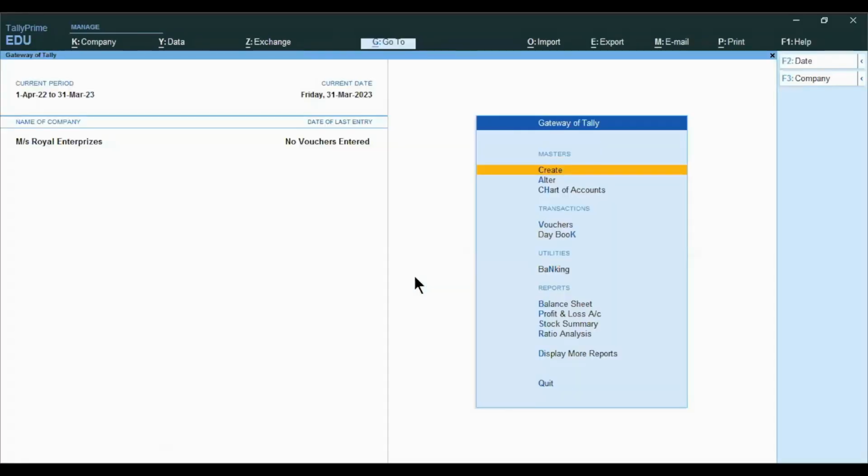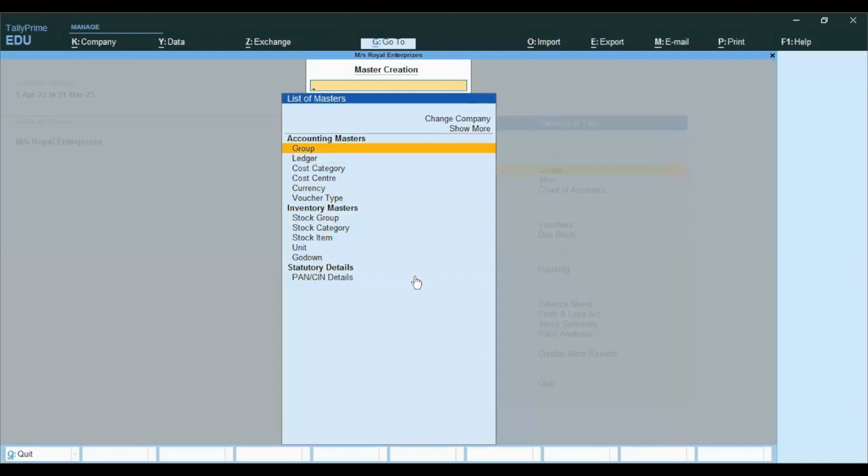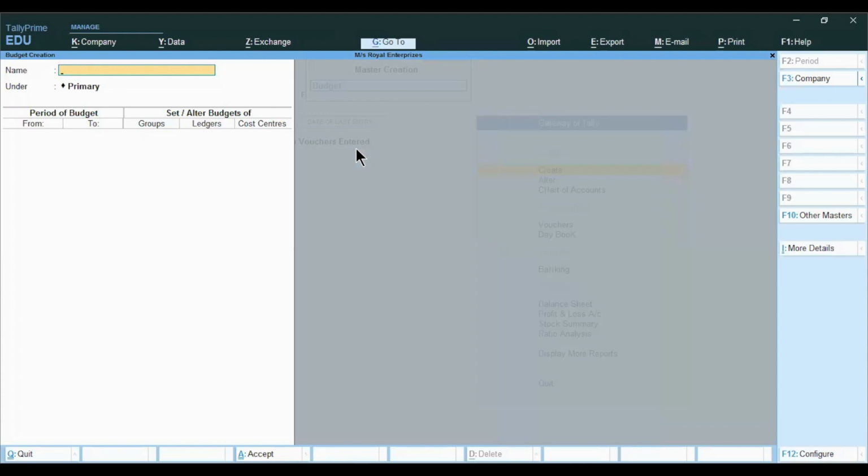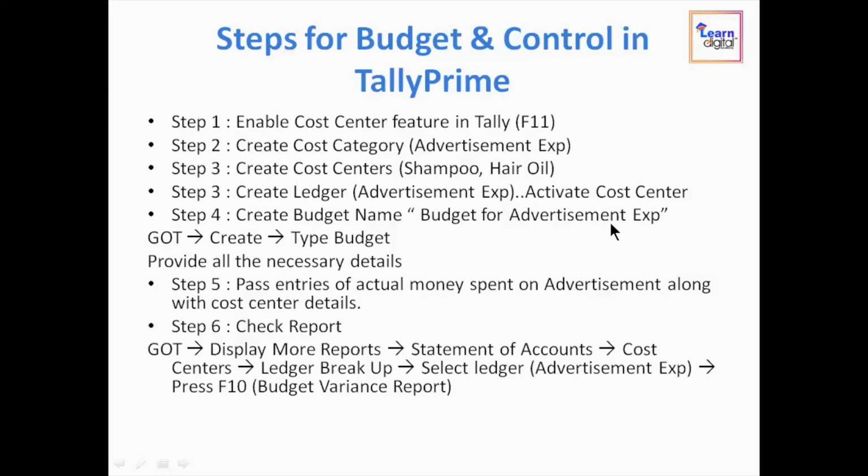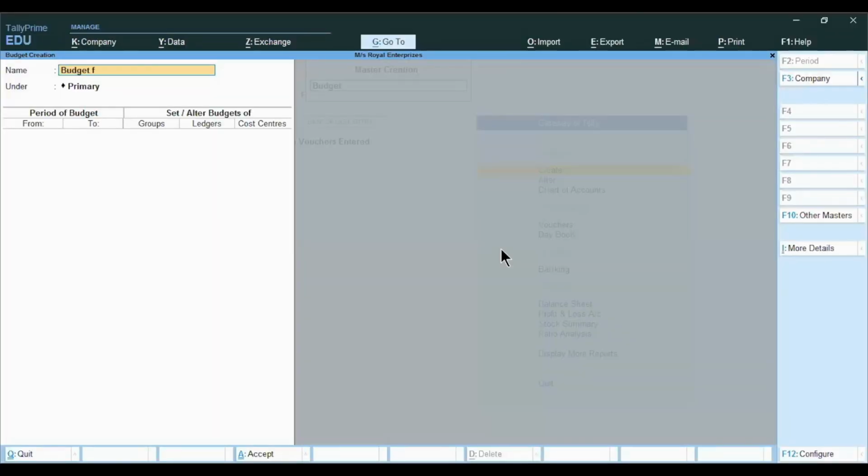So go to create. Again, we are in Gateway of Tally, create, start typing budget. So here is the word budget available. Press enter. The name of the budget will be budget for advertisement expense. So this is our name of the budget. It is a primary one. Period is from 1st of May. I have changed this period to 31st of July. So this is a 3 months budget. Now set alter budget off. We will alter the budget only for the ledgers.